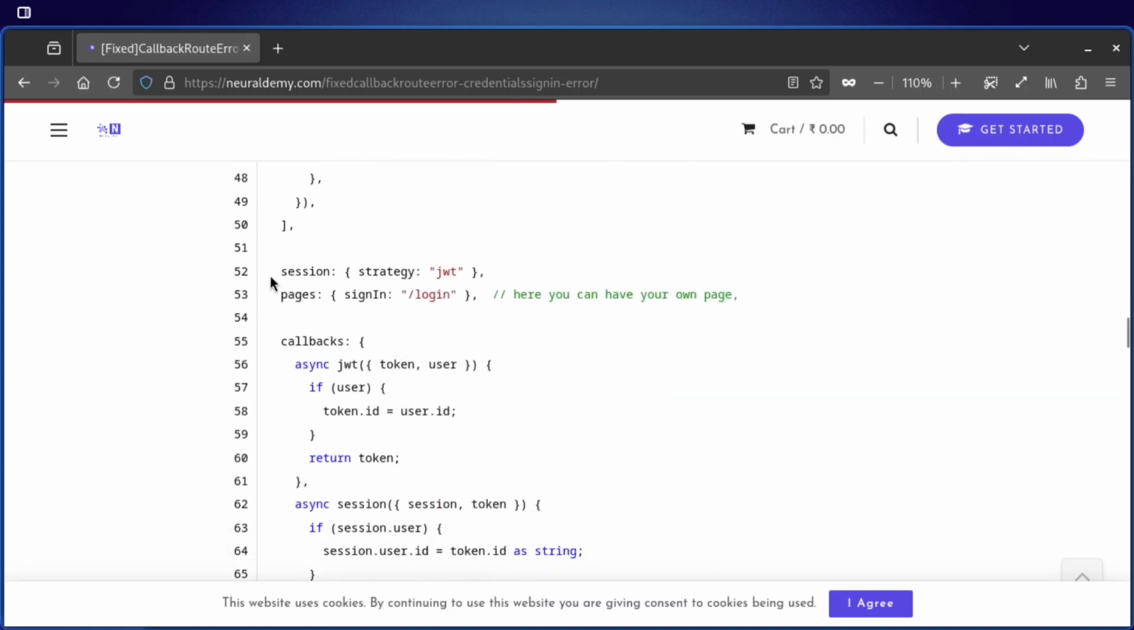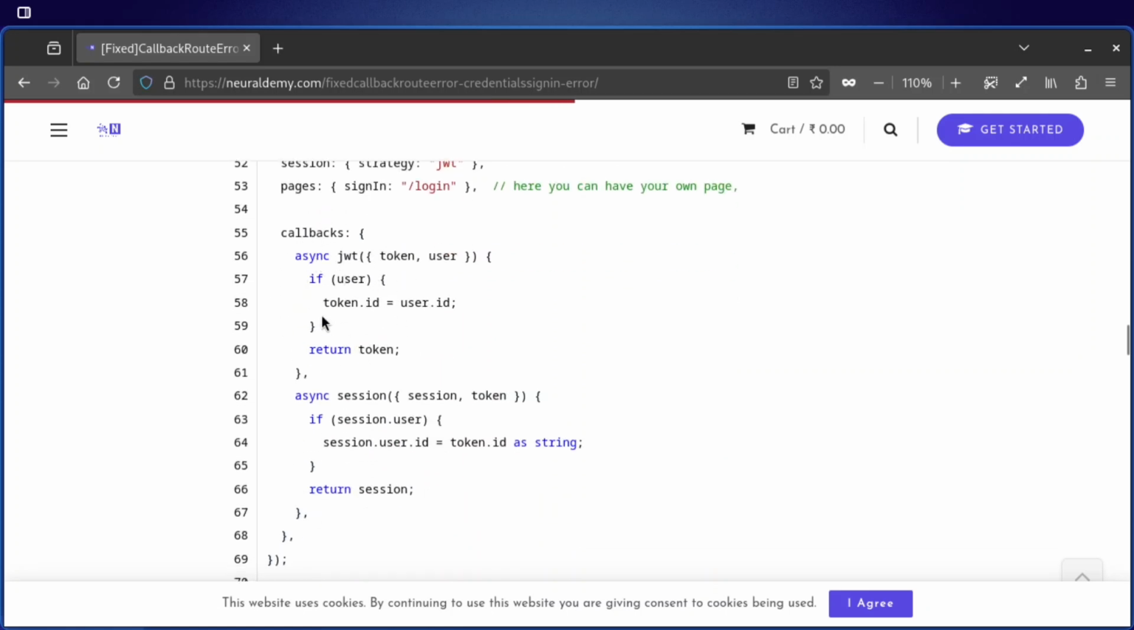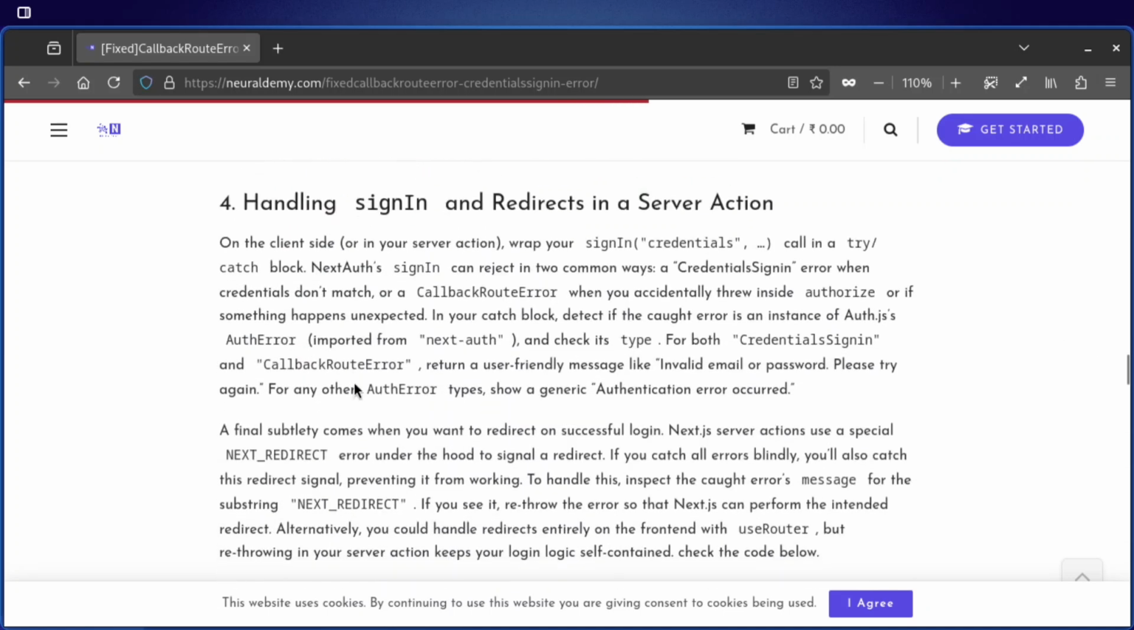Now, apart from that, I have used the session strategy, pages, and some callbacks to deal with the tokens and sessions, and how you extract the session information on the front end. These are details that I hope you are familiar with. Now let's move on and work with the sign-in function, the sign-in method that is provided.